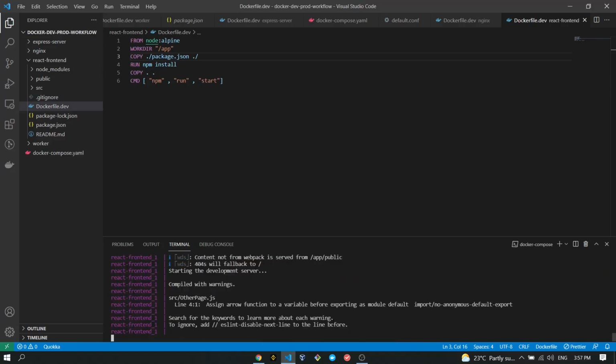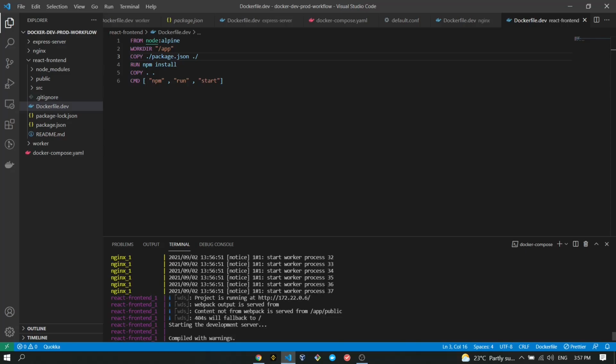And yeah, guys, as you can see, it comes to the end. And for me, it says compiled with warnings. Probably it says that to you too. That's because we didn't assign an arrow function to a variable inside our OtherPage.js, but that is not a big problem, and it's not giving us trouble, so we're not going to fix this. It should work pretty well without this.